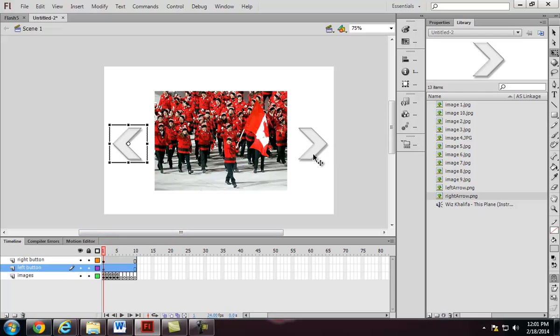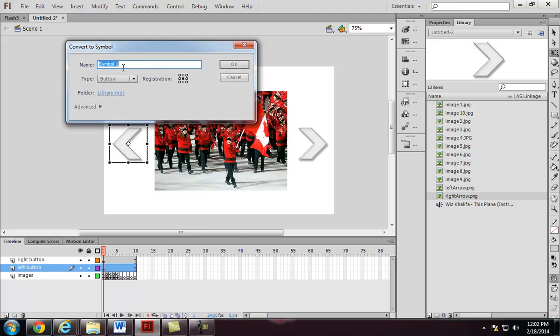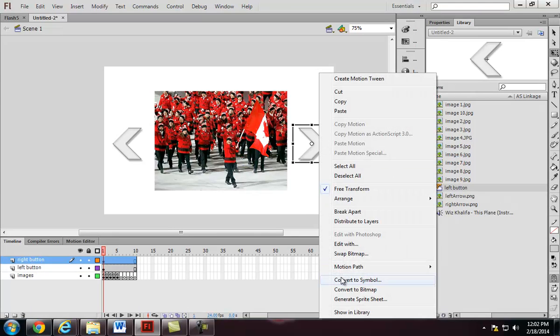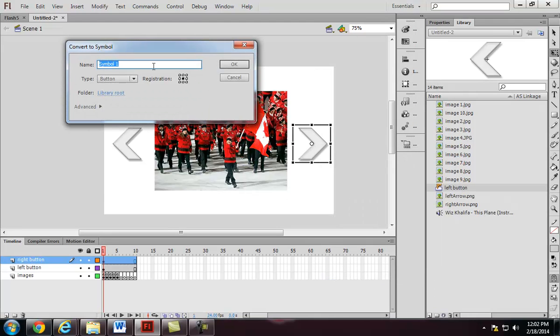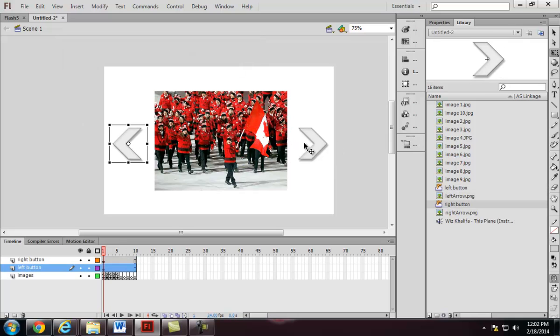Before you program, convert the left and right buttons to symbols. So convert this to a symbol. Make sure it's a button. Call this one the left button. Hit OK, and right click on this and convert it to a symbol. And call this one the right button. Hit OK. Now that these are actual symbols, you can add some code to them.